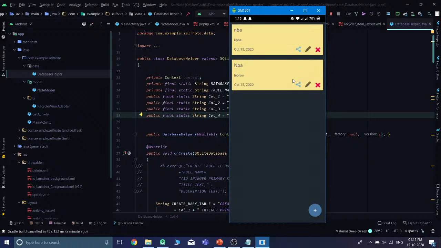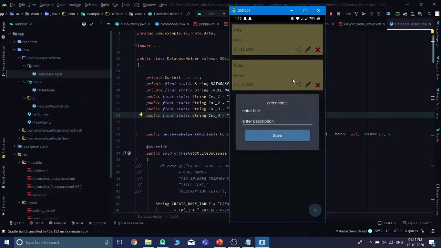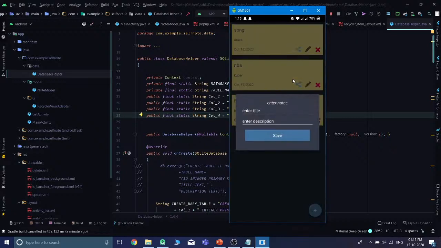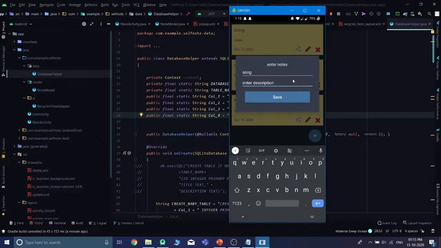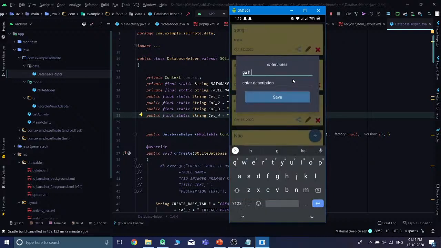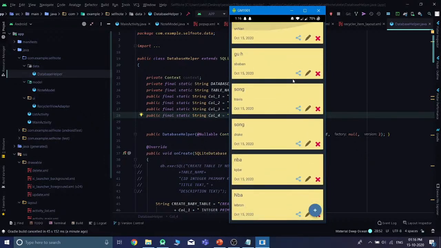So you can see now NBA of Kobe and NBA of LeBron both have been displayed because LeBron was there earlier. I'm just going to add one more. Let's write song Drake and save that. Again, song Travis, and just save that. I want to type in anything just to show you that functionality. So I'm just going to add one more. Okay, so now you can see I'm able to scroll up and down, right?